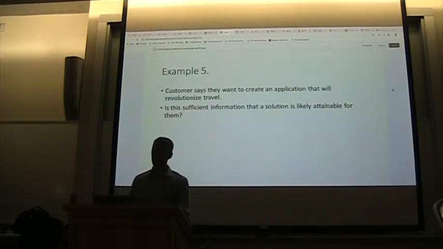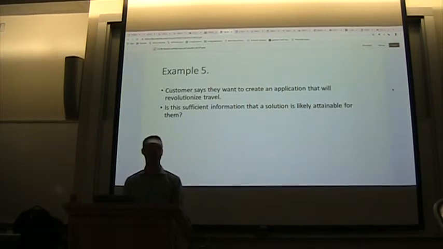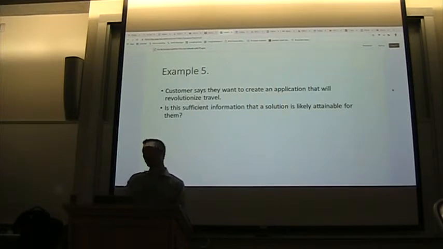Another one, customer says that they want to create an application that will revolutionize travel. Is this sufficient information that a solution is likely attainable for them? No. Why? Justify it. Not specific. It's kind of nebulous. Maybe some of the other questions weren't as clear as this one, but this one was real leading. This is very nebulous, kind of like dot-com speak back then.